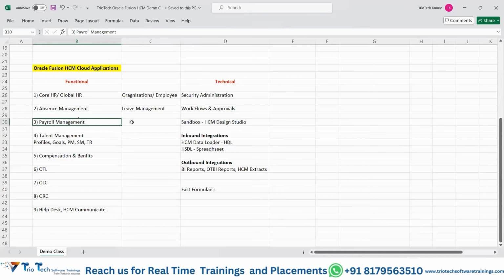And in every company, salaries will be paid. So the entire salary-related configuration and the tax configuration will be handled in the payroll module. Then in every company, every year, there are performance appraisals. Companies do the performance appraisals and the promotions or demotions. That will all be handled in talent management.